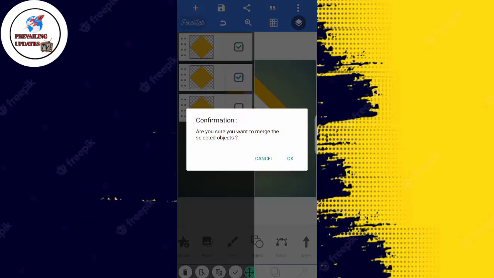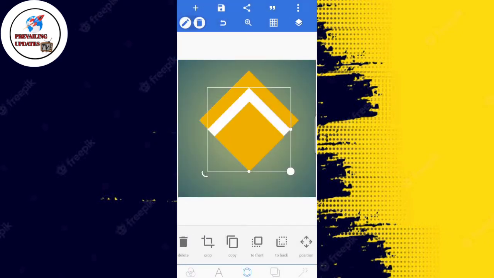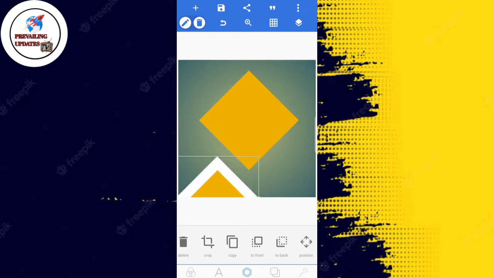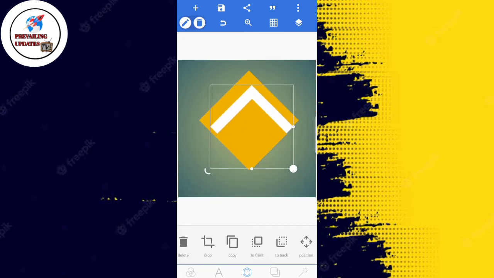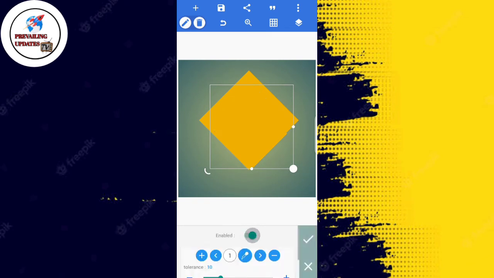Then you click on this merge button. After clicking on merge, you merge both. Then you see you get something like this. After you get something like this, go to erase color. After you get to erase color, you see white has gone, but we are not removing the white color.